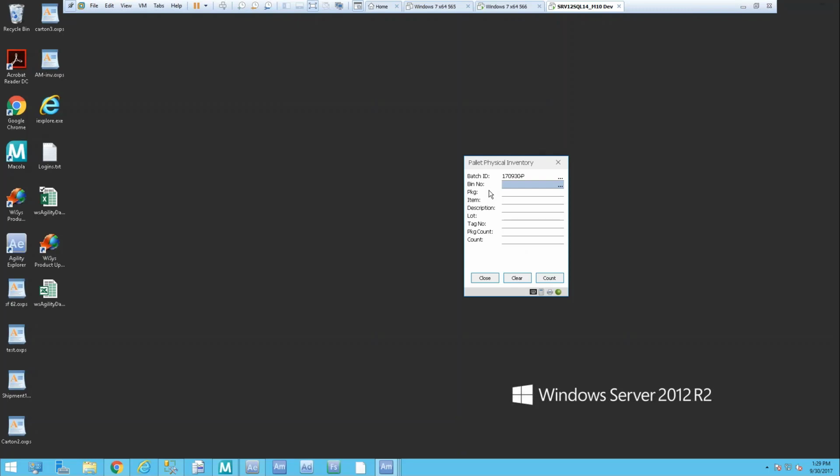So then what is my bin number for this particular item? I'm going to go on ahead and scan my bin number. And then what is my package or my pallet that I am working with? So I'm going to scan my pallet or my LPN, and then how many do I have sitting on that pallet? And I go on ahead and count that. And then I am ready to count the next pallet if I have multiple in that bin.